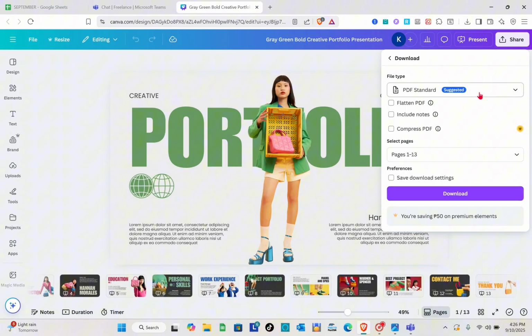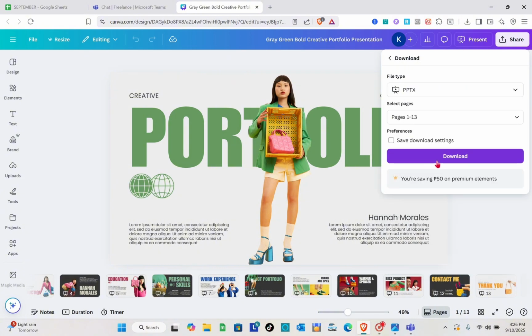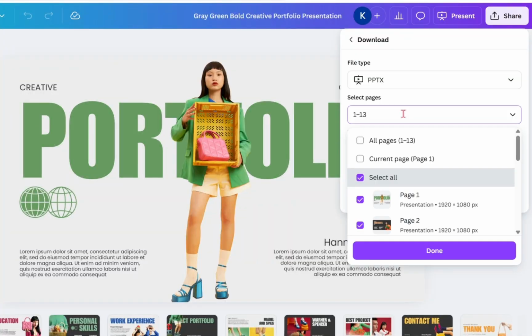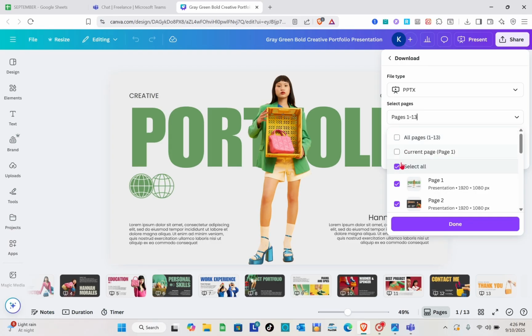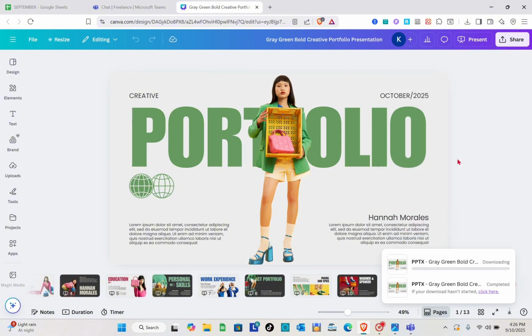Here on the file type, make sure to select PPTX, or the Microsoft PowerPoint document. After that, make sure to select all of the pages, so select all and then click on done. Now you just have to click on the download option and then save it on your computer.